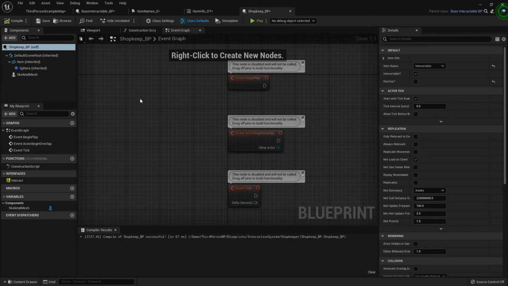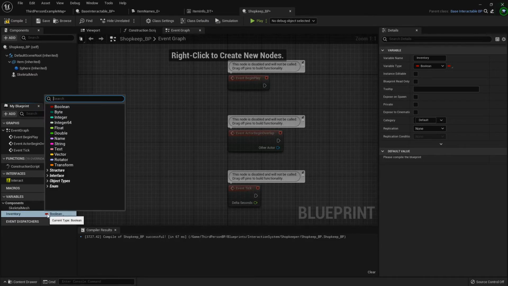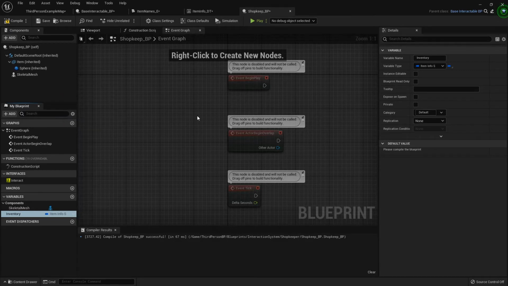Alright, so now a couple more things that we need to do inside our shopkeeper. I'm going to add a couple of variables to her. The first one is going to be called inventory, and this is going to be an array of item info, just like our character's inventory. So I'm going to set that to an array, making sure it's the item info, because this is what's actually going to be displayed inside her shop blueprint.